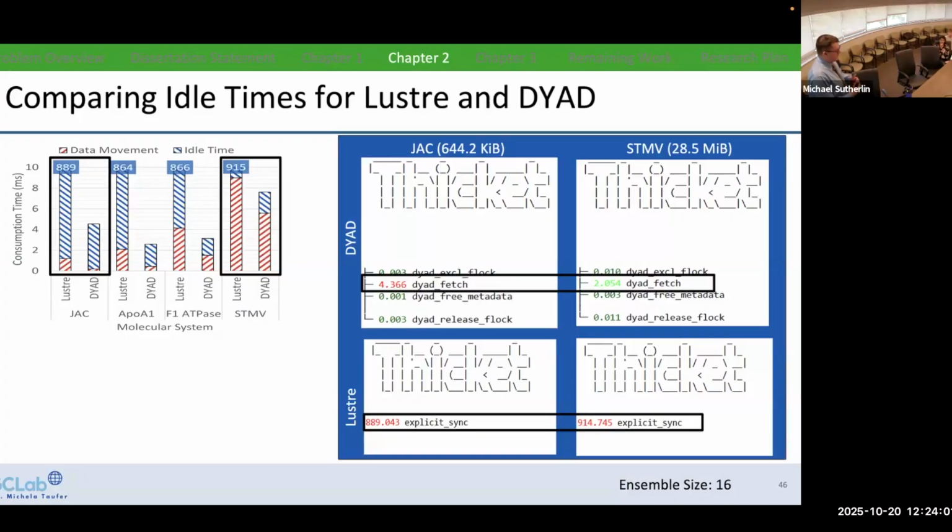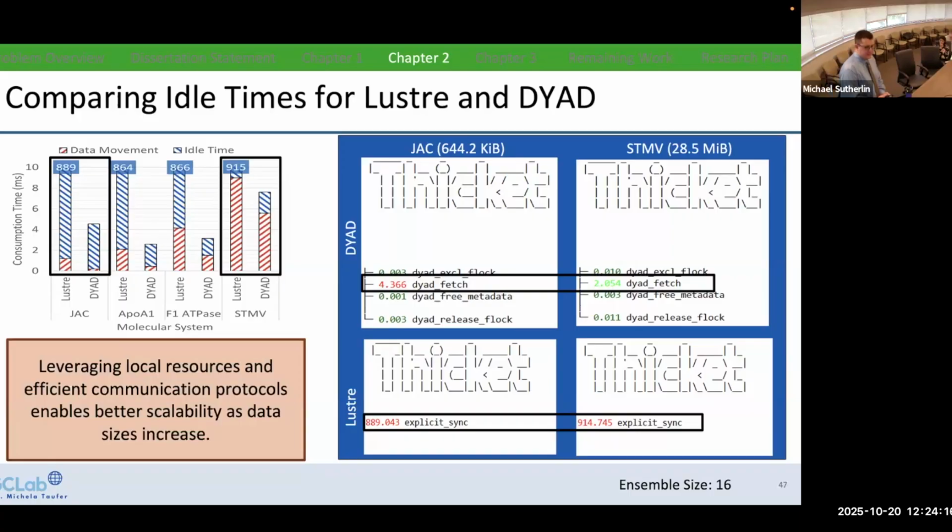This is because as we get to larger and larger molecules, the balance of pressure shifts from being mostly metadata pressure to mostly data pressure. And so the metadata service is less bottlenecked and can run faster. From all this, we can derive an overall finding, which is that leveraging local resources and efficient communication protocols enables better scalability as data sizes increase.